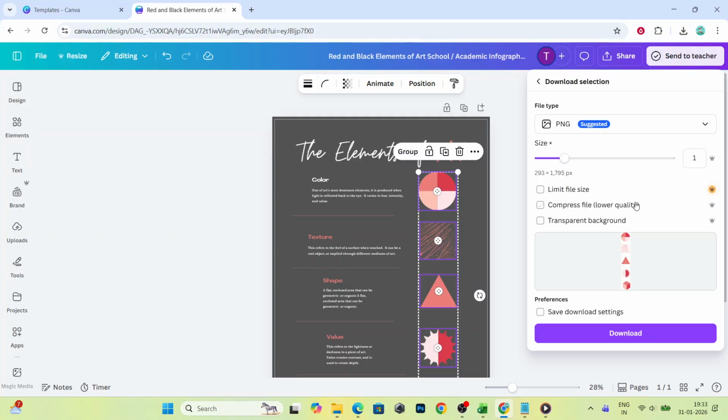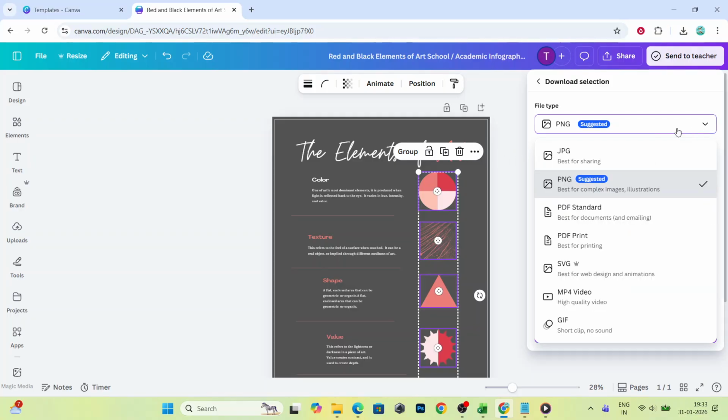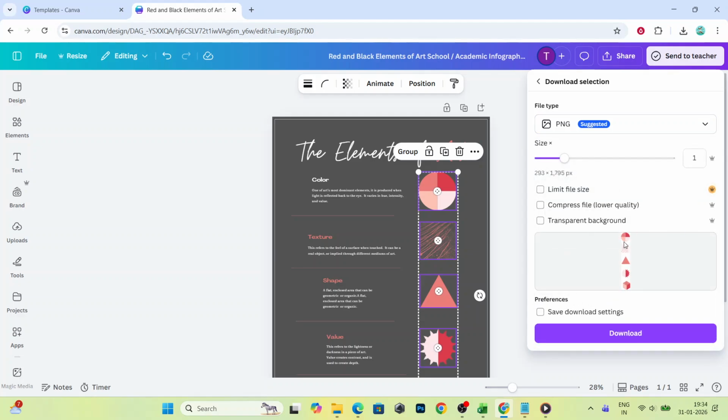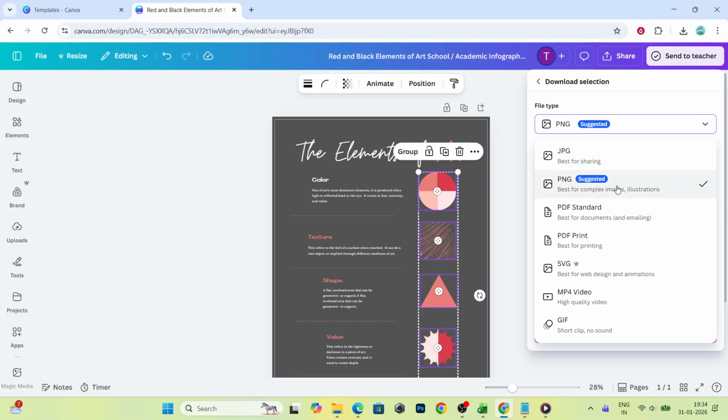You'll now pick a file format. Choose PNG if you want a high-quality image with a transparent background. Transparency means you won't get a white box around your graphics when you place them over photos or colored backgrounds. PNG is a solid choice for web use, presentations, and most quick sharing needs.